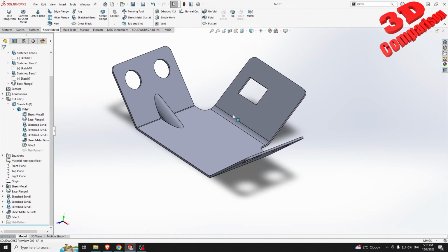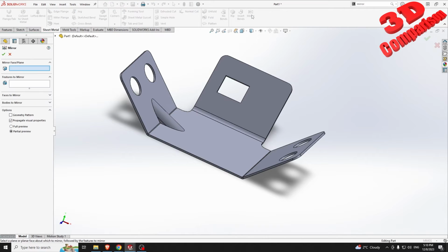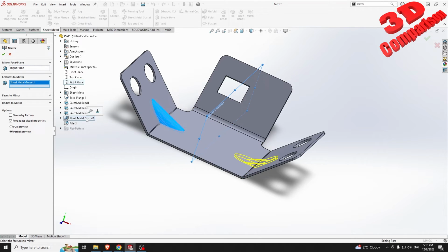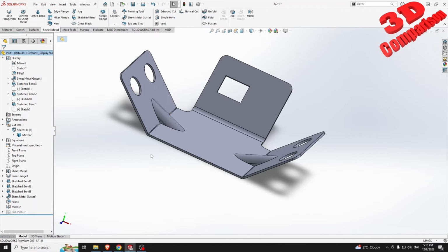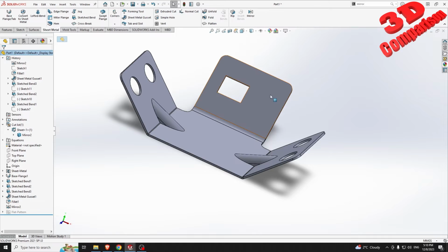Now, if I want to use the mirror, we can use that for the gusset. Because if I'm going to activate the mirror, we're going to have the mirroring face plane. Again, I will have that middle plane, in our case, right plane selection. Afterwards, underneath features to mirror, we know that the gusset is a feature, therefore I will select that. And if I'm going to click OK, we're going to see that for the gusset, the mirror works well.